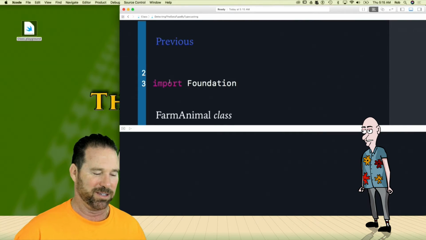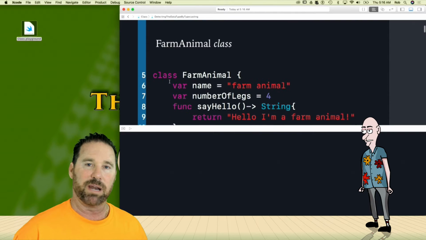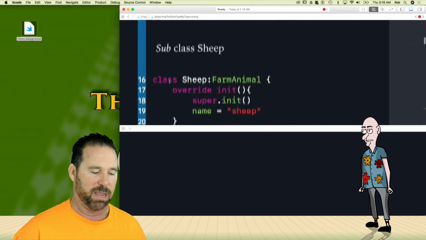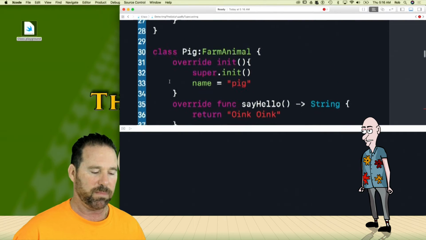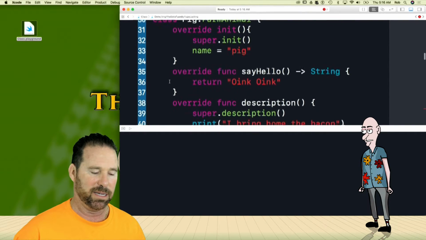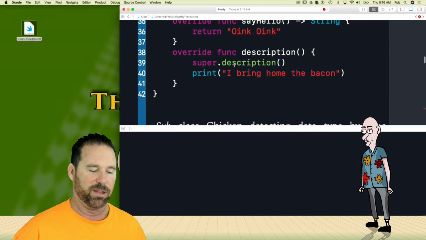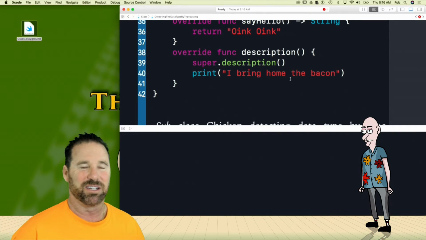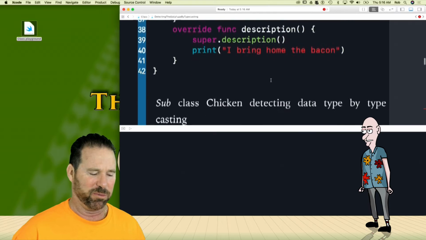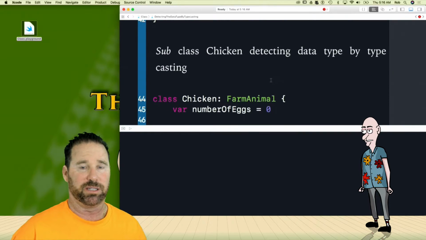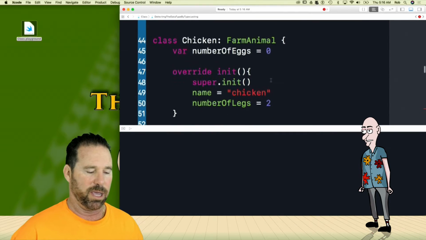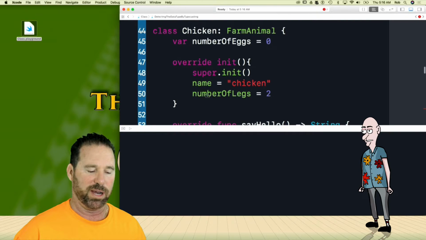So that's an inherited class, a superclass and a subclass, and that's just the beginning of this topic. Let's talk about some more. We have the farm animal class, and the same thing, we have a sheep class, but I'm going to add another one. You see it says its name's pig, it says oink oink. The description says I bring home the bacon. Sorry, kind of insensitive there, but I didn't know what to put. Anyway, then we're going to put a chicken, and this causes the problem. The chicken does different things than other farm animals, and has 2 legs, so I'm going to override legs. Still going to inherit the super init, but I'm just going to override the name and now the legs.